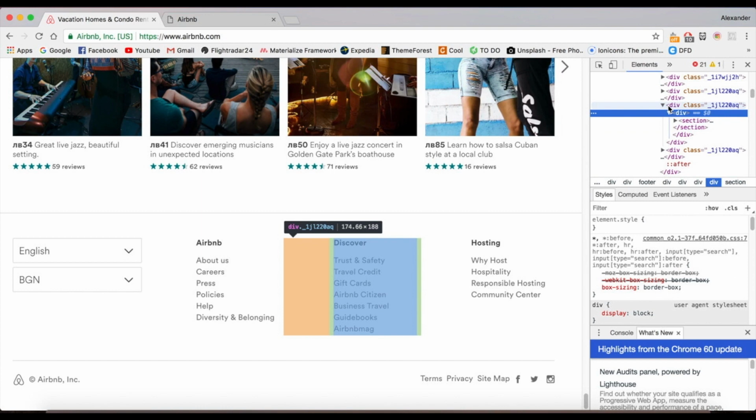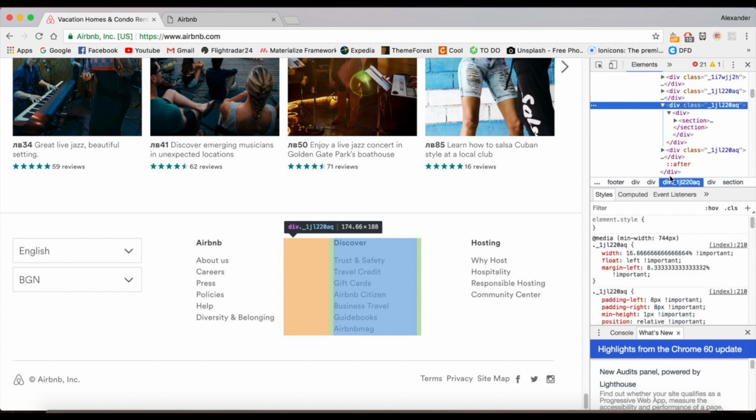Okay, let me find the padding. Float left, width 16.6666. Okay, so these people are way smarter than me, and basically they're using floats, and come on, what was the name of that?